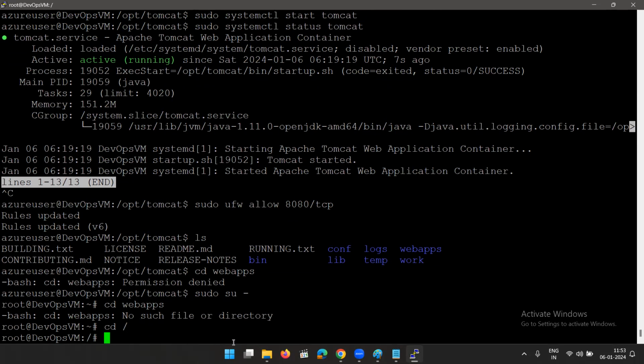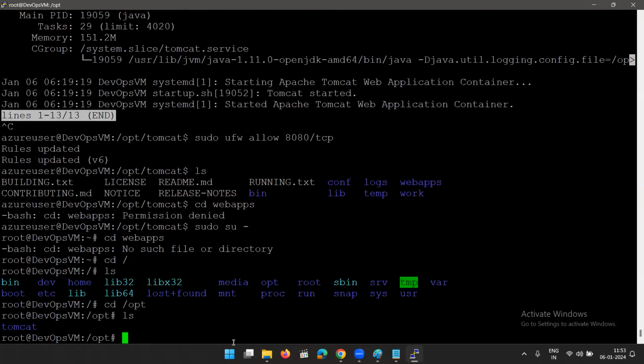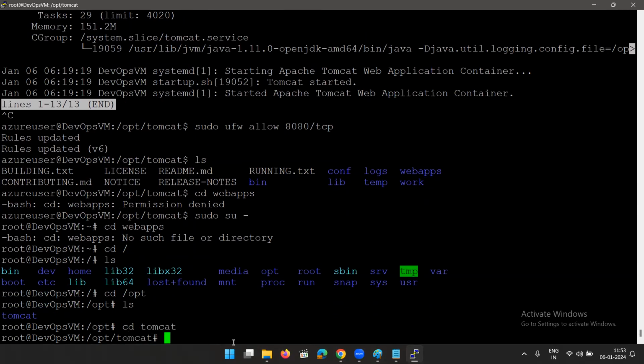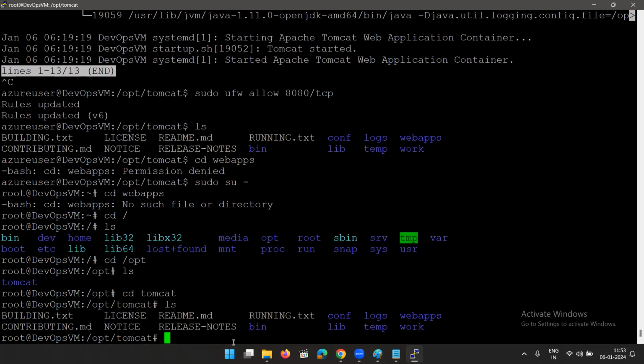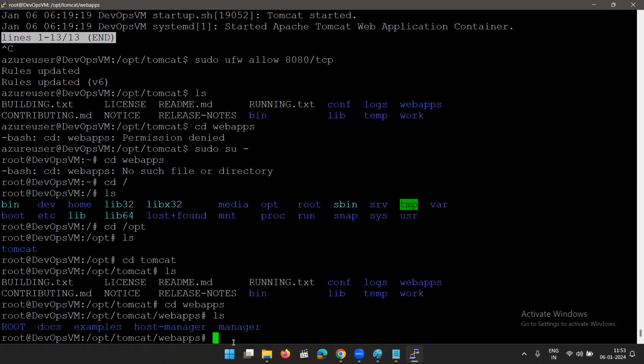CD root. Inside the root you have opt. CD /opt. Inside opt you have Tomcat. Inside Tomcat you have webapps. Okay, you can go to webapps now. Inside the webapps you have ROOT, docs, examples, host-manager, and manager.